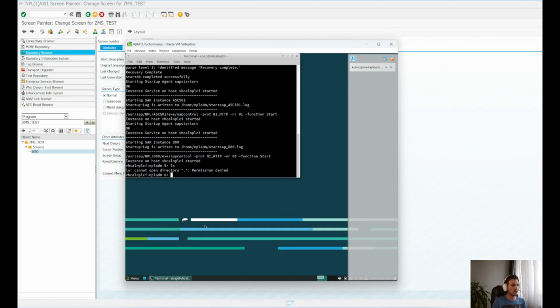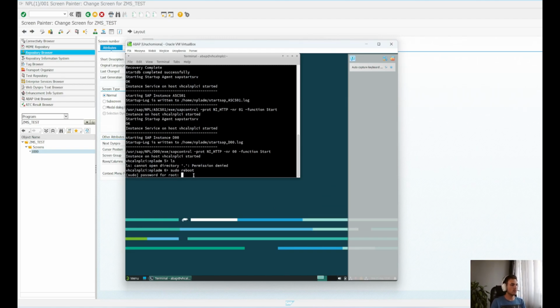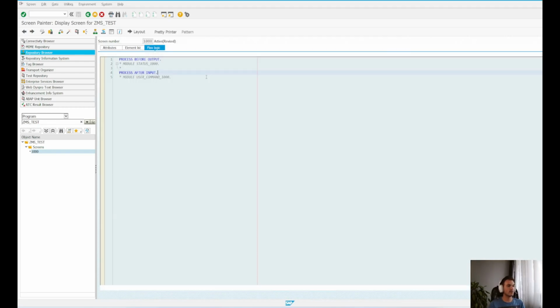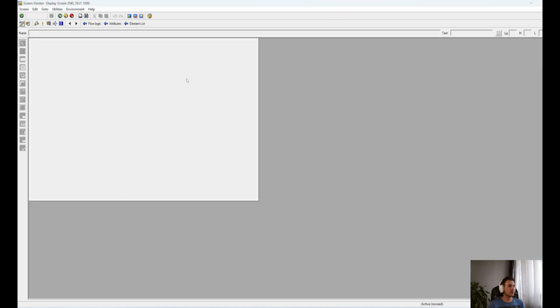And in my console, I'm gonna just do sudo reboot to reboot the machine. And let's check if this worked. I have now successfully rebooted the server and I've logged back in to the logon. And as you can see, if I click on layout, it's gonna show me the beautiful screen painter that we all love. And we can now add any elements and make changes to the screens.